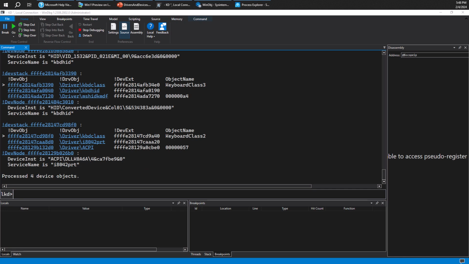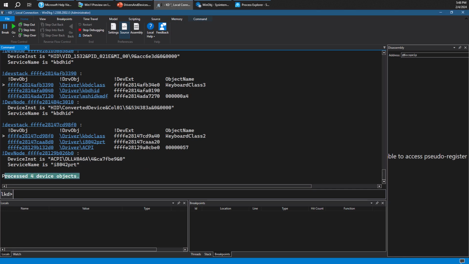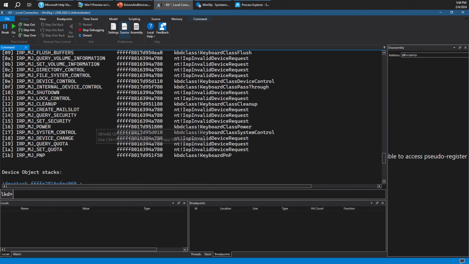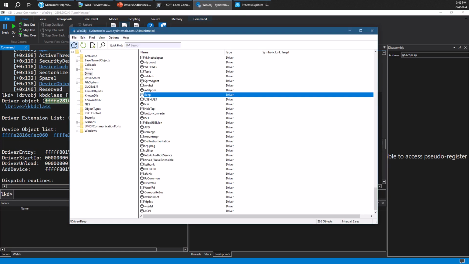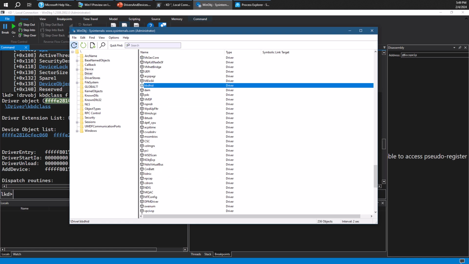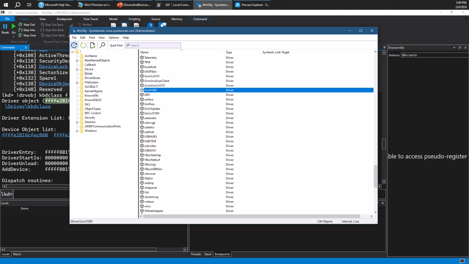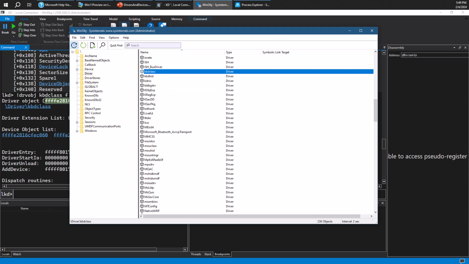And we get results here. This time we have 4 device objects, not just one. Let's go back up and see where all things started here. So first we have the driver object for the KBD class driver. Of course, it also needs to be here somewhere, so it must be here. Here's KBD. Let's look at the KBD class. So it is here, it exists.